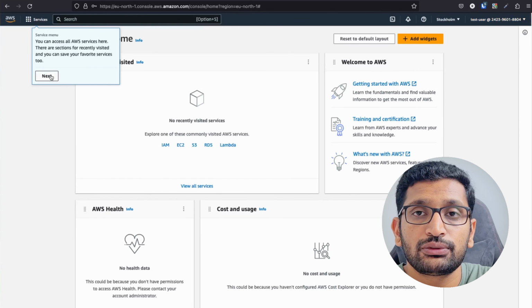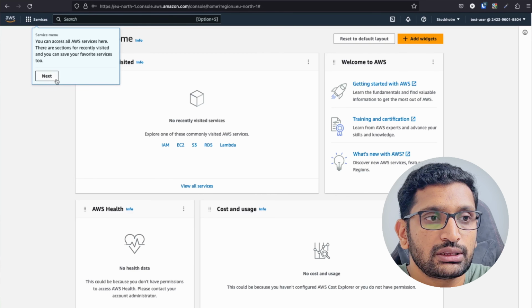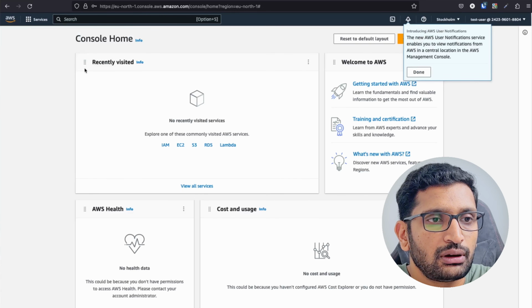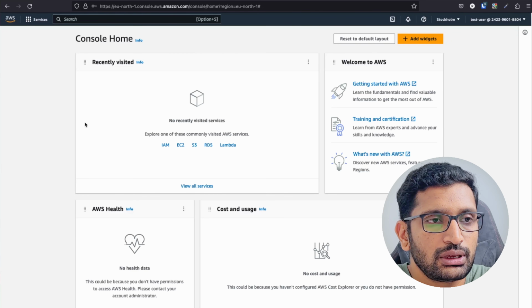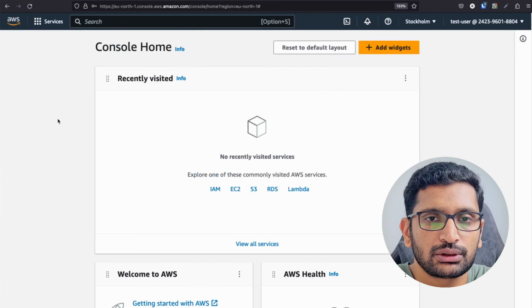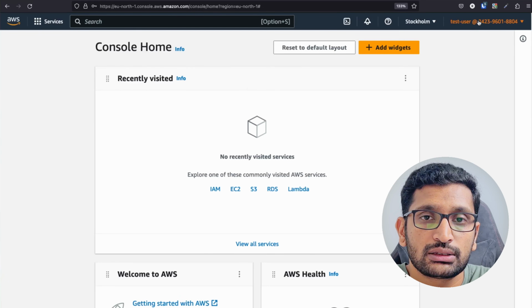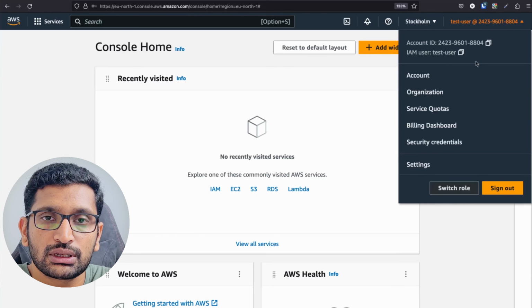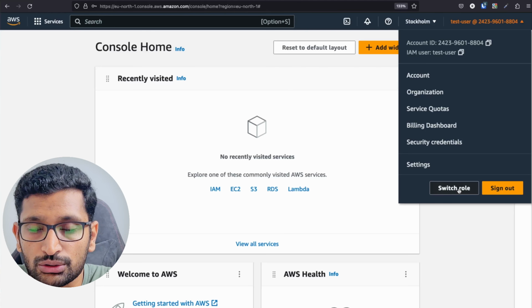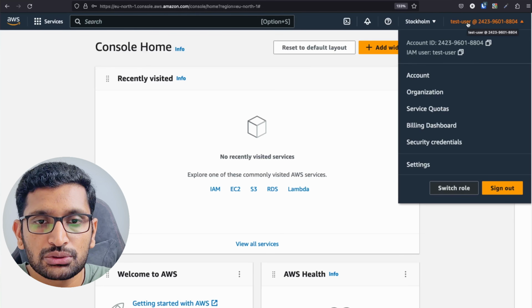This is the first time I'm signing in using the test user account, so that's why we are getting these options. Click on next, done. I'm going to ignore all these and accept all cookies. I'm going to zoom in a bit so that you can see. Here you can see this is a fresh console, and this is the first time this test user is going to perform a login. And here you can see the option for switch role also, which means this is an IAM user and it is not a root user.